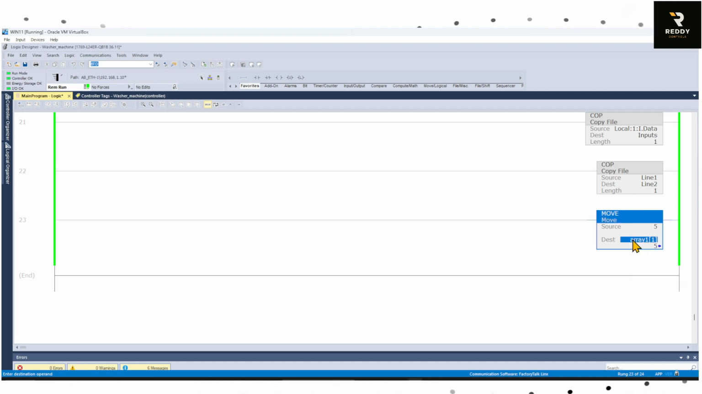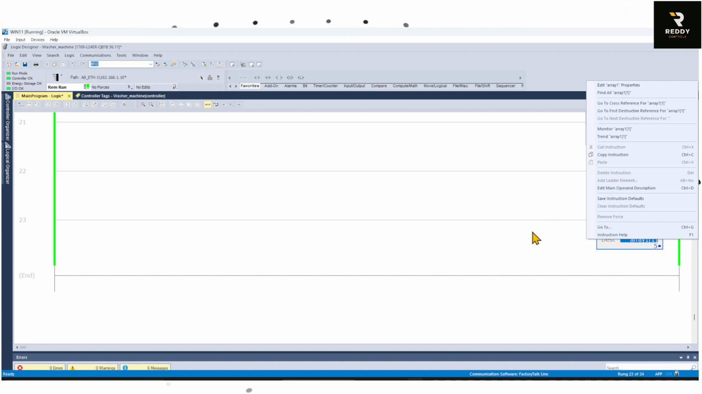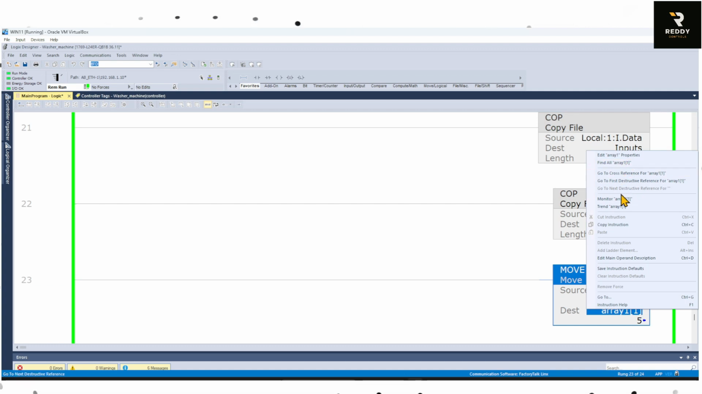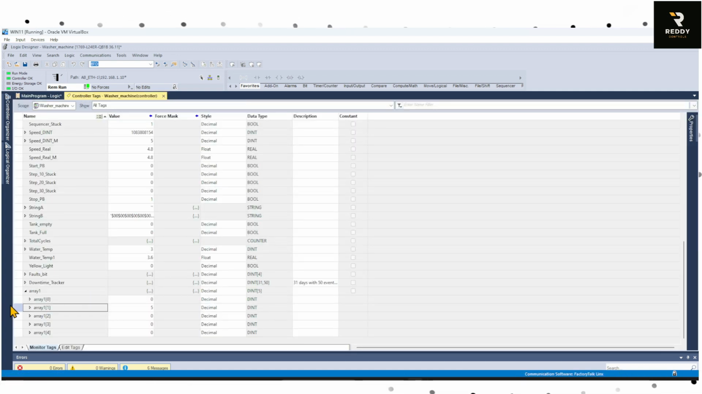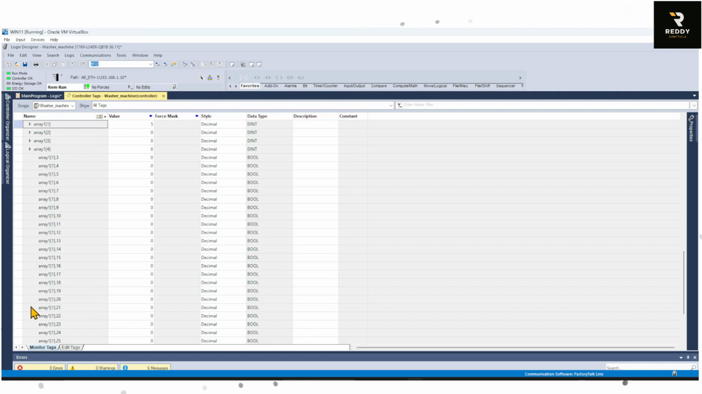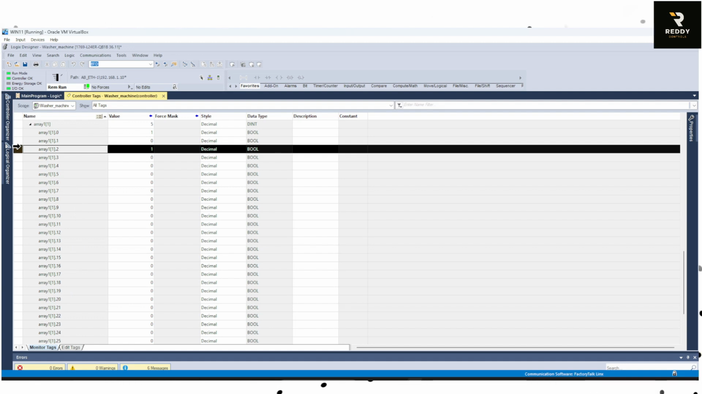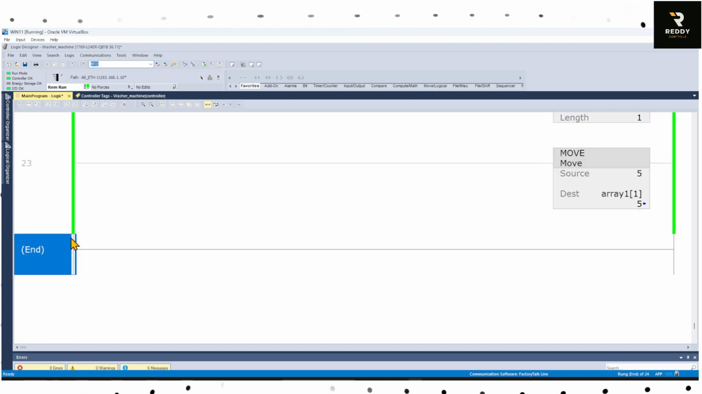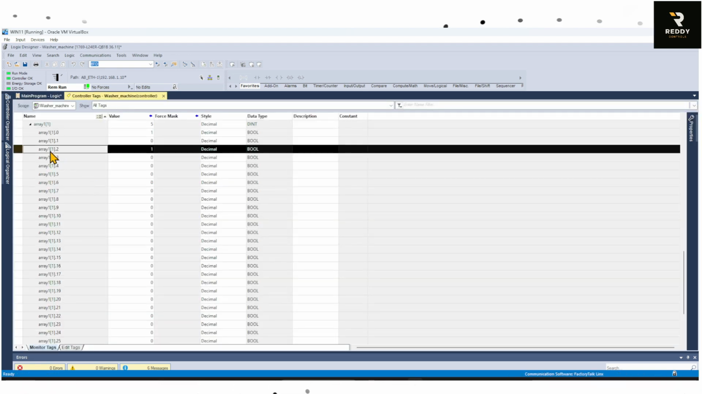So if we go ahead and monitor, let's make it big. If we go ahead and monitor that, and out of that array 1, we want to access bit 2, for example. The way how we do that is use array 1 square brackets 1, .2. That's how you access the bit 2 of that array 1.